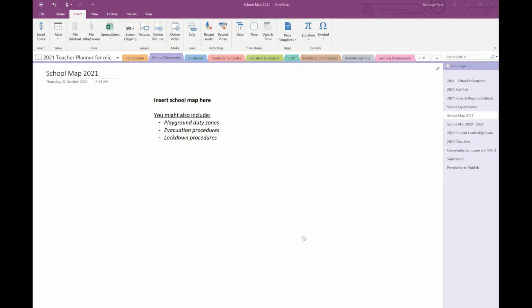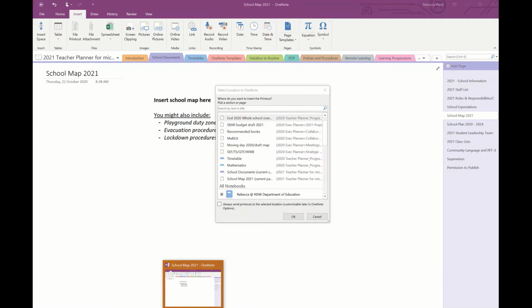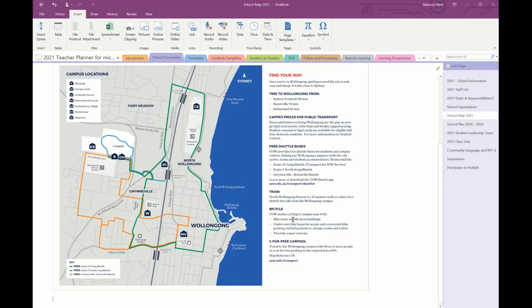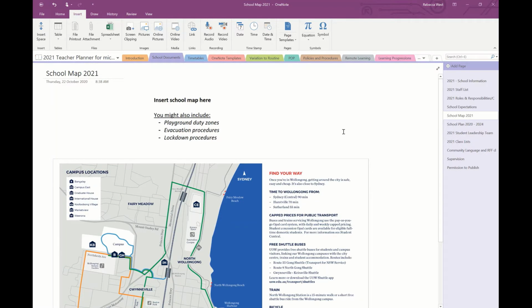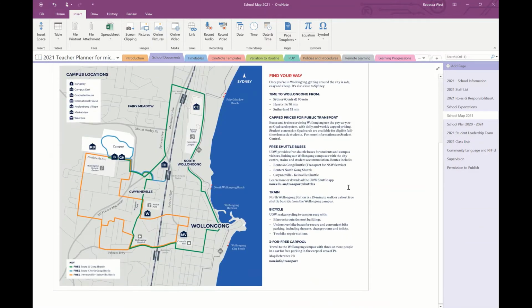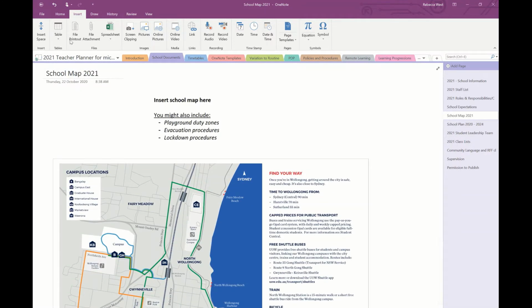And then what will happen is my little 2016 icon will flash at the bottom of the screen, and this will come up, and I can click the current page that I'm working on here, which is School Map 2021, and click OK. I know that one seems a bit fiddly, but once you're used to just clicking print to and you click on your current page, you get used to it. If it's too much though, just stick with insert, file printout, and go from there.